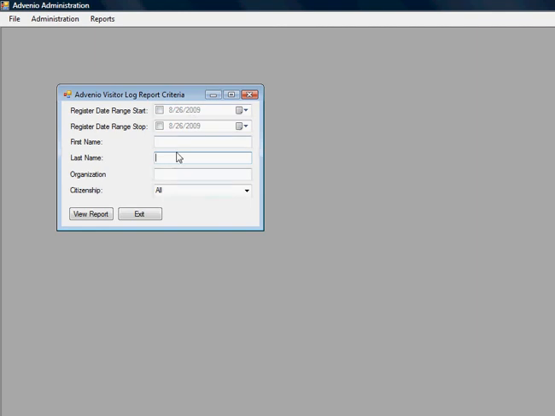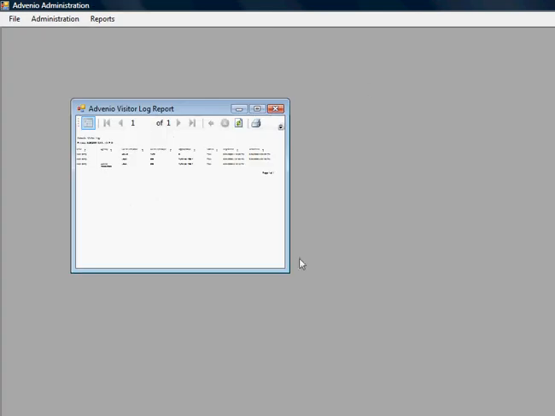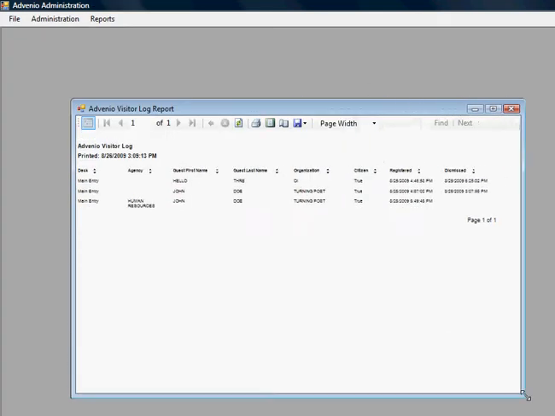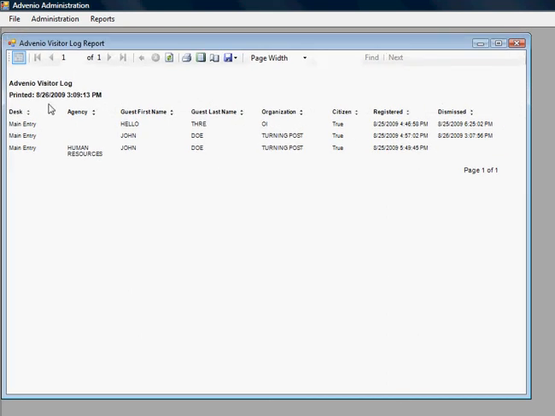So if I were to do a search right now, I would see a report showing me the history of all visitors to my building. Now, since I'm just using test data, I will have very few in there. But we'll take a quick look at that and I'll resize the window for you. There, this report will show you what desk they arrived at, who they were there to visit, their names, their organizations, when they arrived and when they were dismissed.